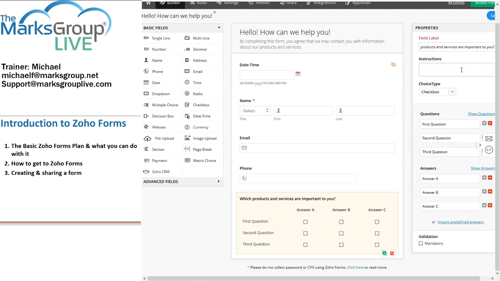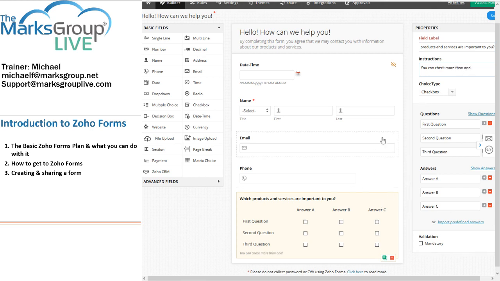Okay. You can check for instructions. I'll say you can check more than one with an exclamation mark. You'll see that the title field label is up at the top here, and the instructions are found down at the bottom in italicized, slightly gray text. I can still change the choice type here to radio or checkbox, but I'm going to leave that as checkbox.